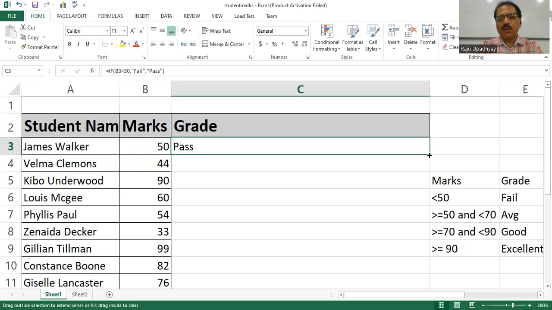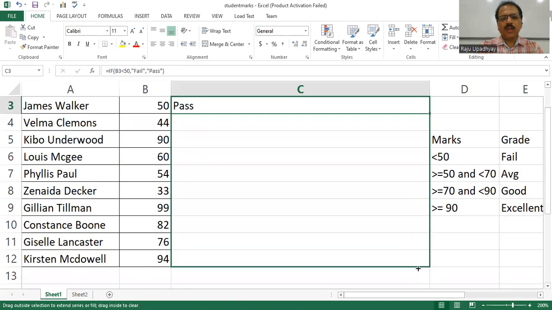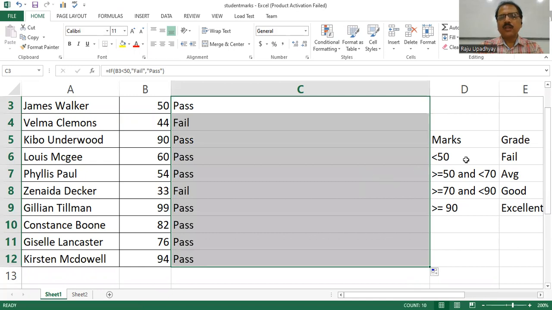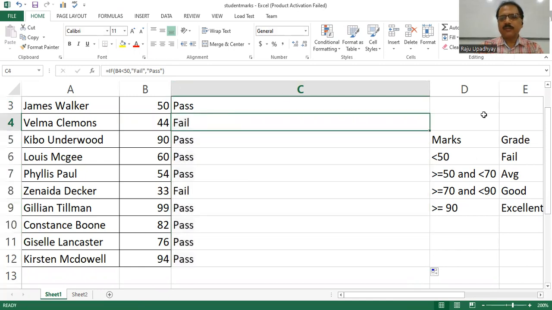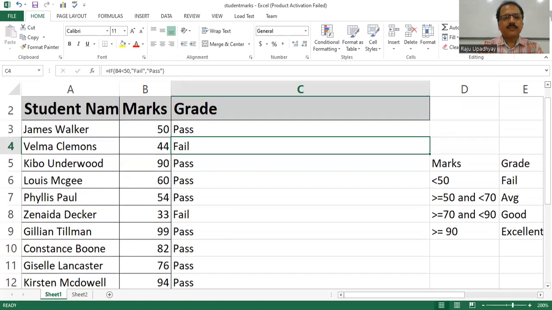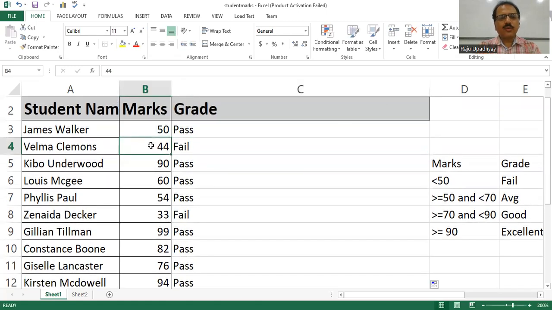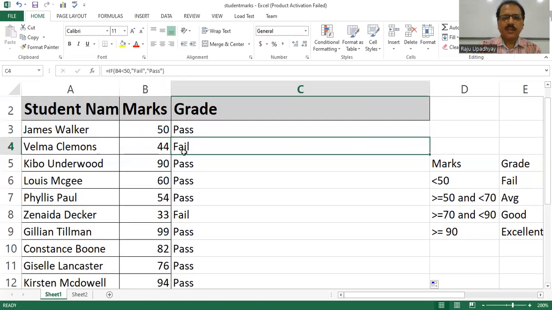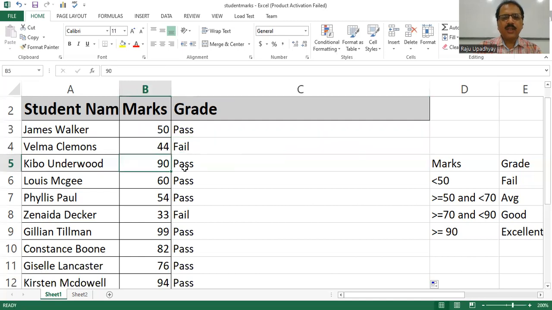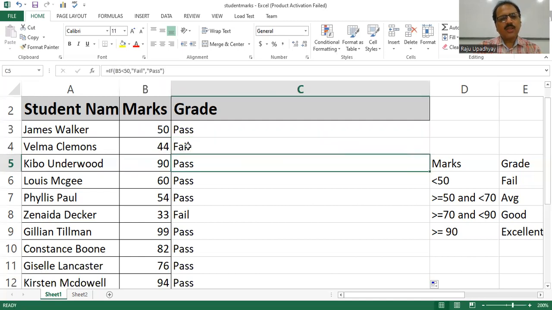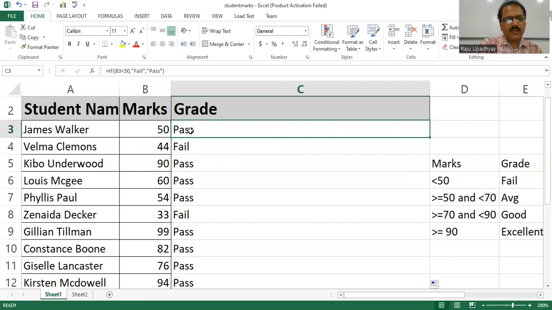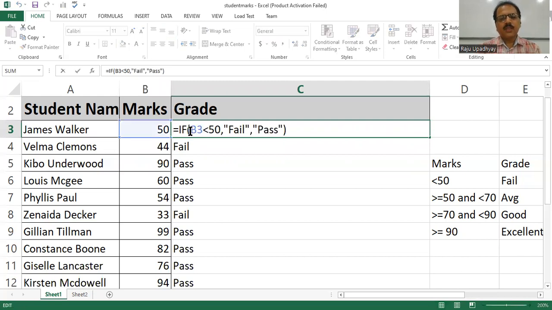Now we can copy this formula. The moment I copy this formula for the rest of the students, we get the appropriate grade. So you can notice here, since the candidate has scored 44, they have been declared as fail. Since the candidate scored 90, they have been declared as pass. So the IF function is very simple, very simple to understand for beginners.